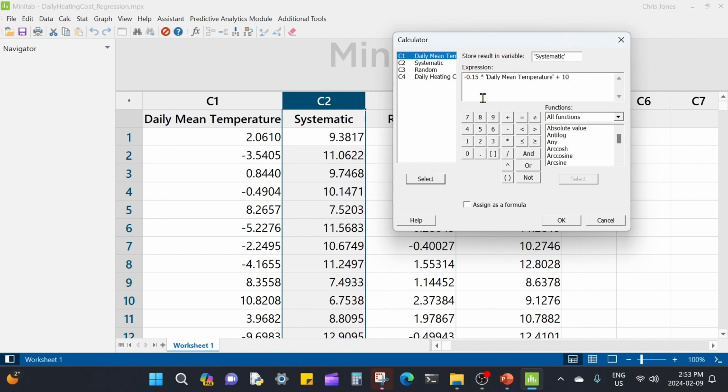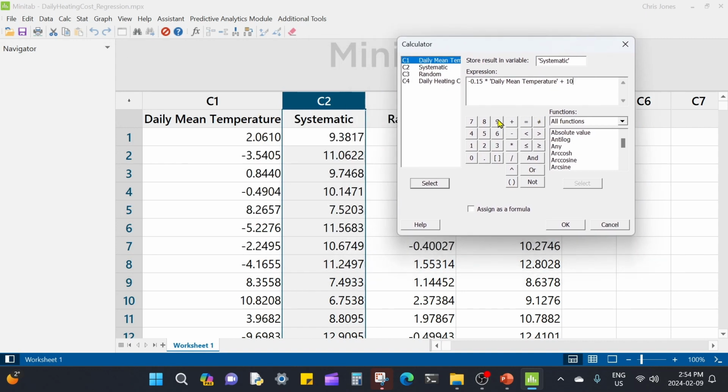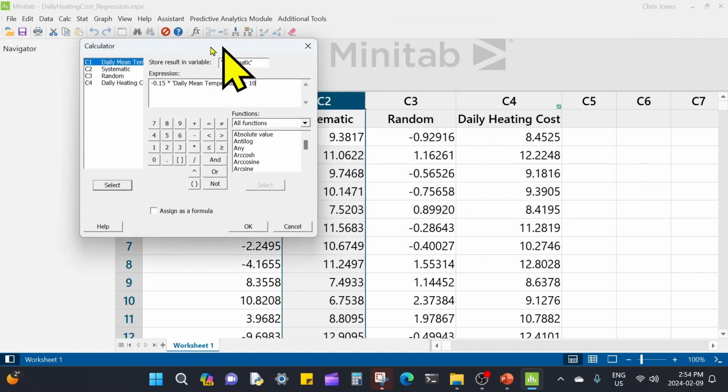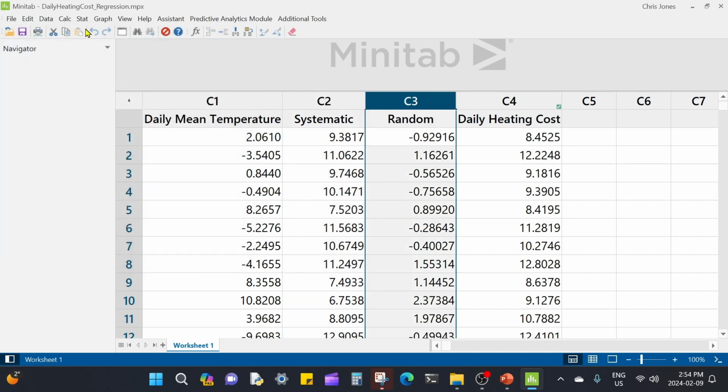So the point is, this component is systematic. This column C2 is one part of the daily heating costs. It's the proportion of daily heating costs that is systematic, meaning we have a simple function that relates daily mean temperature to that daily heating cost. So that's the systematic component. What about this random component?